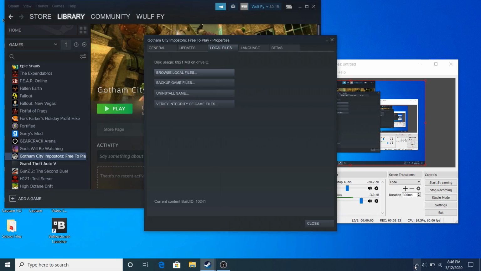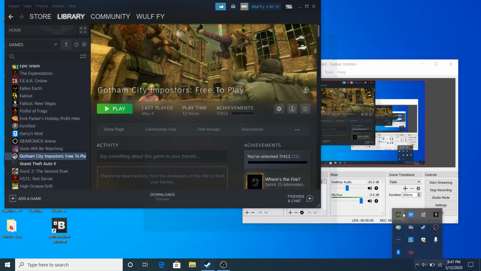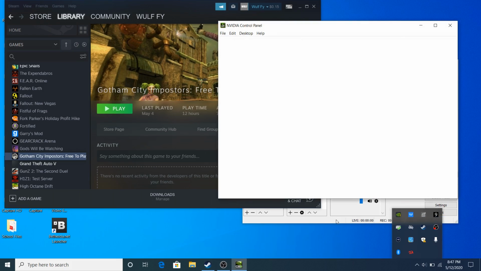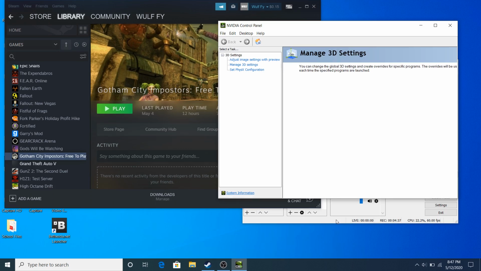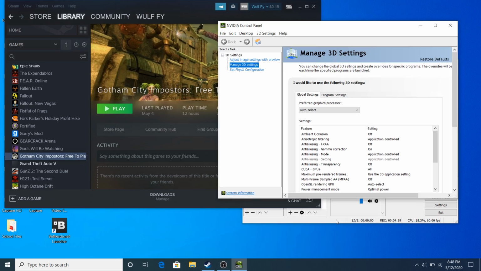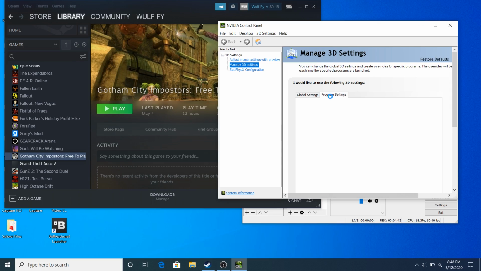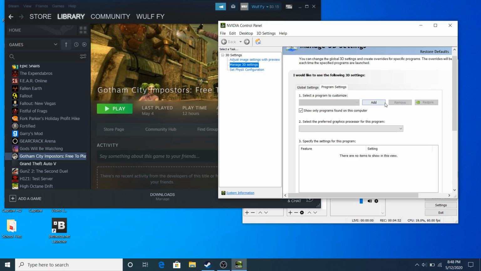The main fix that I did was with the graphics card. Found it again. All the things have moved places since I remember them. Anyway, next thing I did was I went into the NVIDIA control panel, if it will load. Takes a little while sometimes. And the weird thing, so Gotham City Imposters, at least for me, was doing something kind of odd, which was that it was trying to use my integrated graphics instead of my actual graphics card, which is always a problem unless you have a really good CPU.